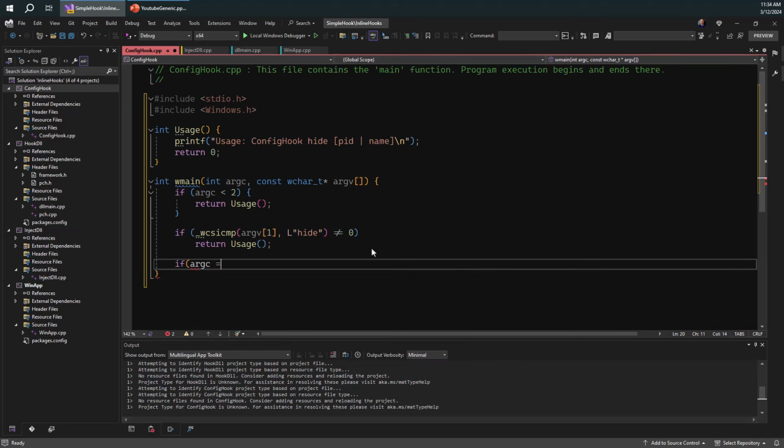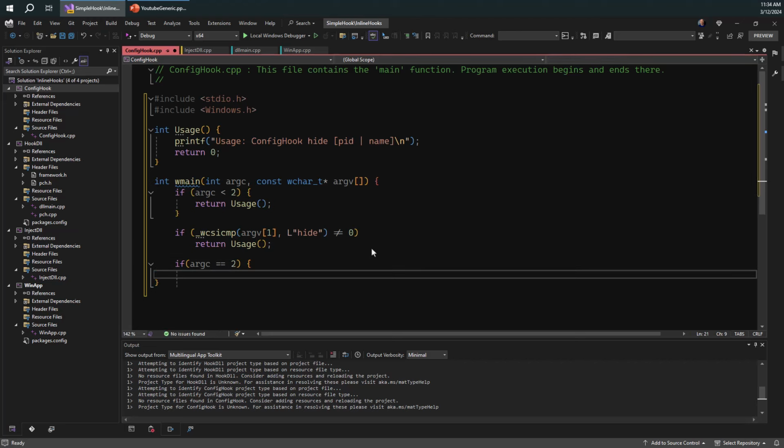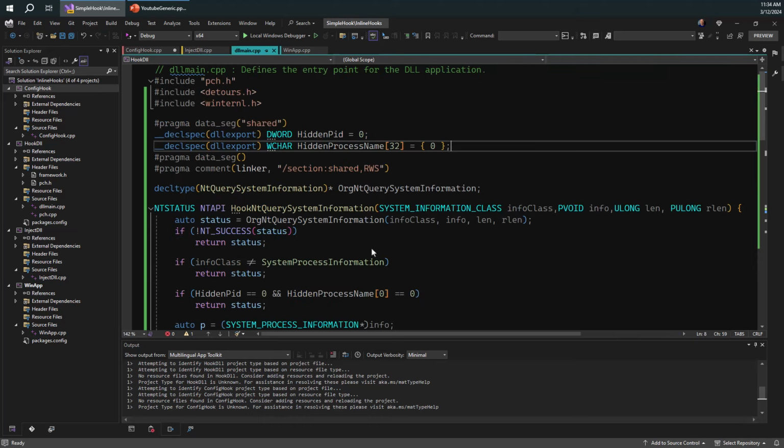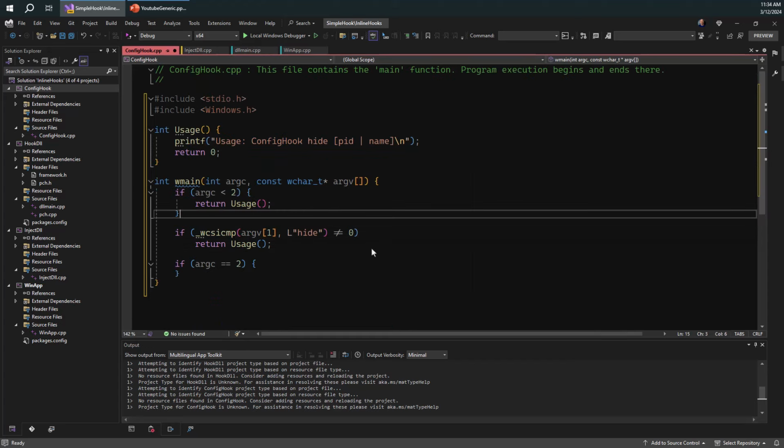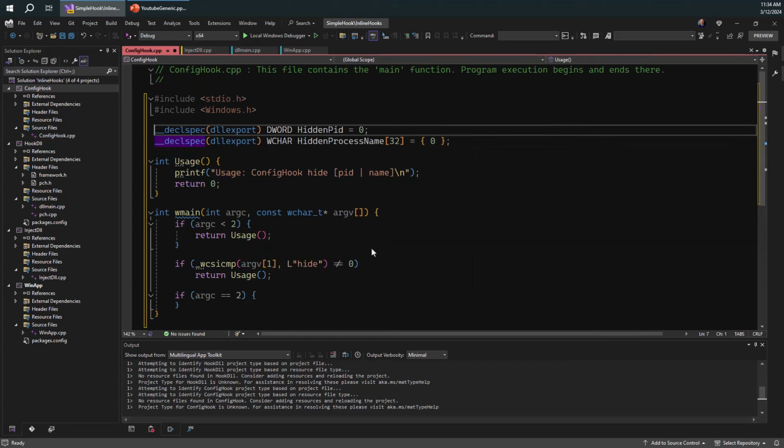So if we have just these two parameters, I'm just going to zero out the process ID I would like to hide, which essentially will show it back if it was hidden previously, and also empty the actual string. And so what we need here is to access those variables. How do we do that? So if I go ahead and copy these variables right here as global variables again, I'm going to change export to import. I would like to import them from a DLL.